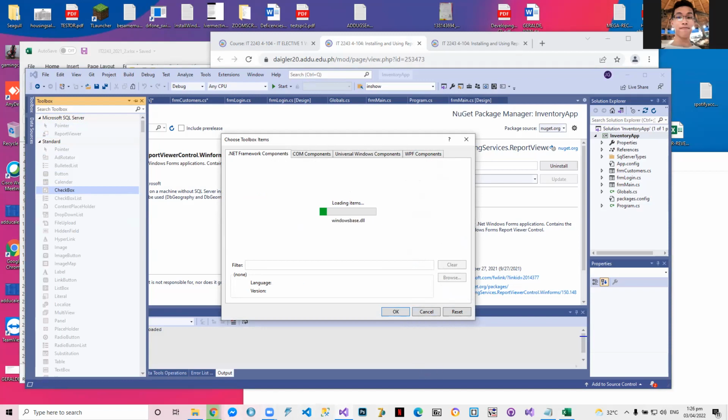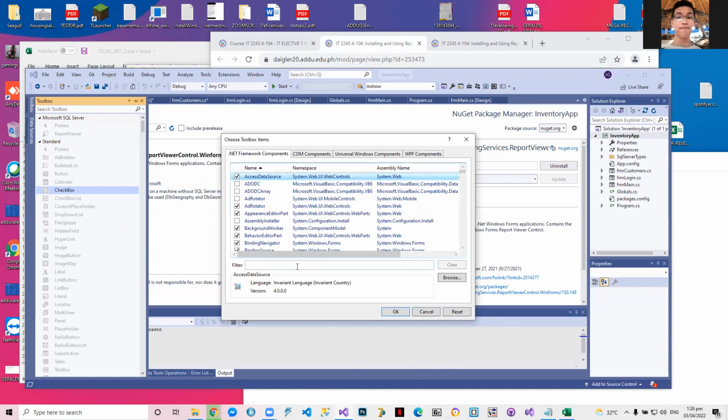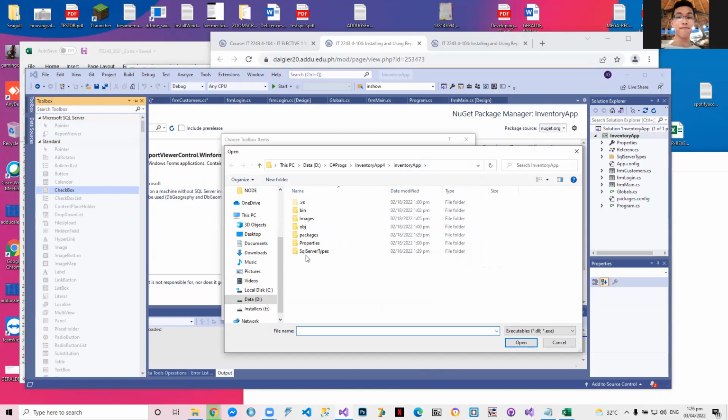Okay. You just follow the guide anyway. Browse and navigate to the file path of the project. So you have copied it. No? So we'll have to browse and navigate. So nandito na siya, no? Anyway, in my case, it's there because I'm currently opening the project.